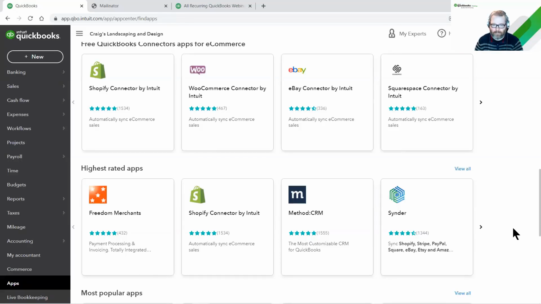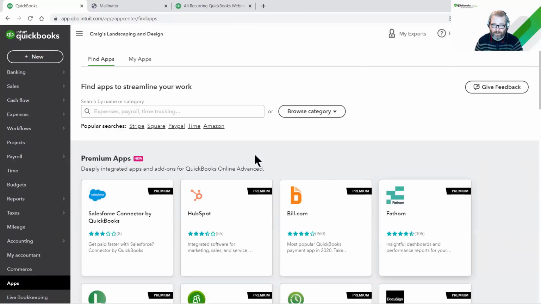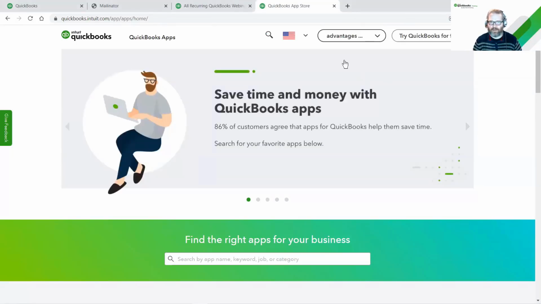Now, there's a lot of these, and I mean a lot. There are hundreds and hundreds of them. So it's a pretty cool thing just to be able to search in here for an app that you already use to see if there's some way to integrate it automatically with QuickBooks Online. And you can actually look at this list outside of QuickBooks. If you're still using desktop and you just want to check out what's out there, this is the QuickBooks App Store.